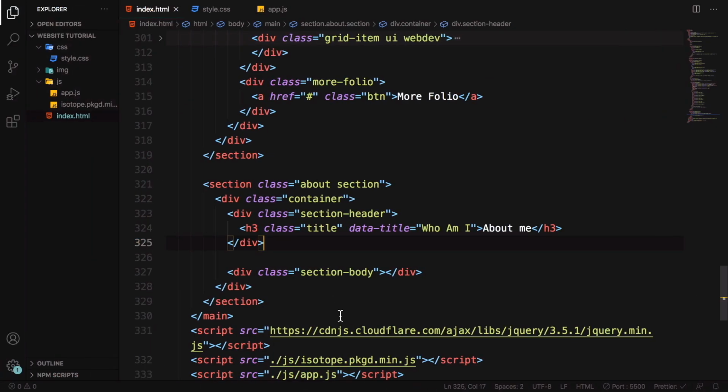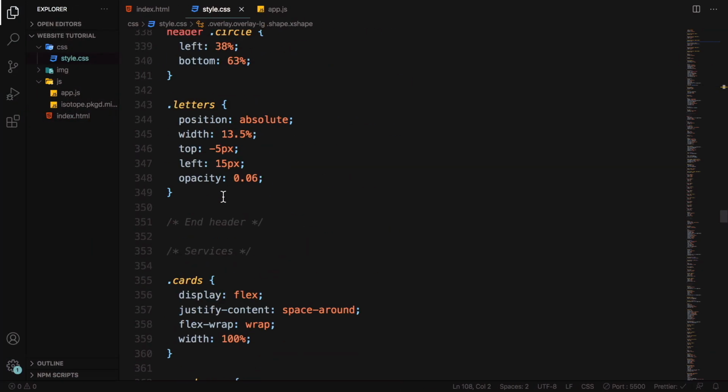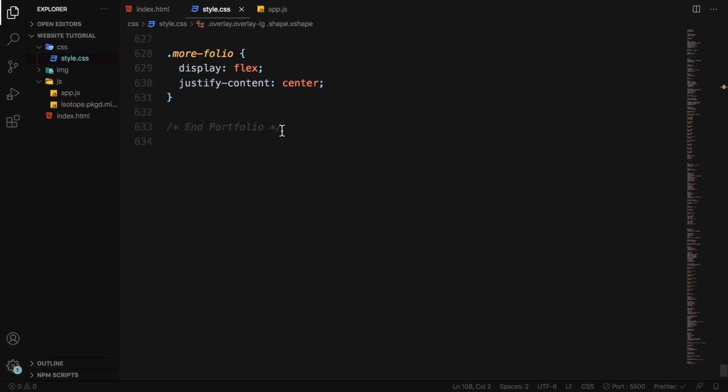Great. Now I'm going to go to our CSS code, and underneath the end portfolio comment, I'm going to add a new comment that says About, and just underneath it, we're going to have another one that says end About.